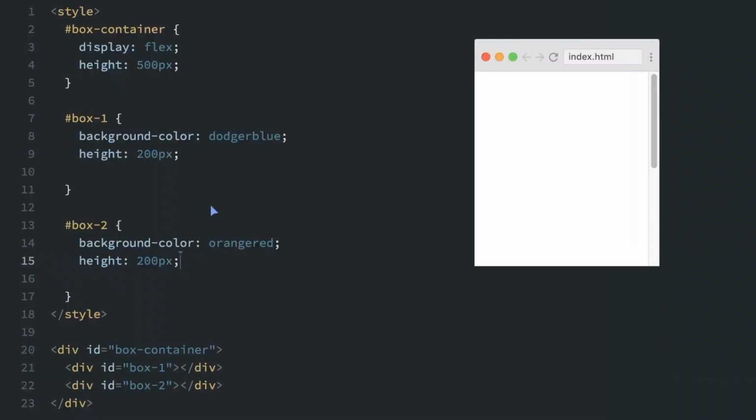The flex grow property is basically the opposite of the flex shrink property. The flex shrink property controls the size of the items when the container shrinks, but the flex grow property controls the size of the items when the parent container expands.